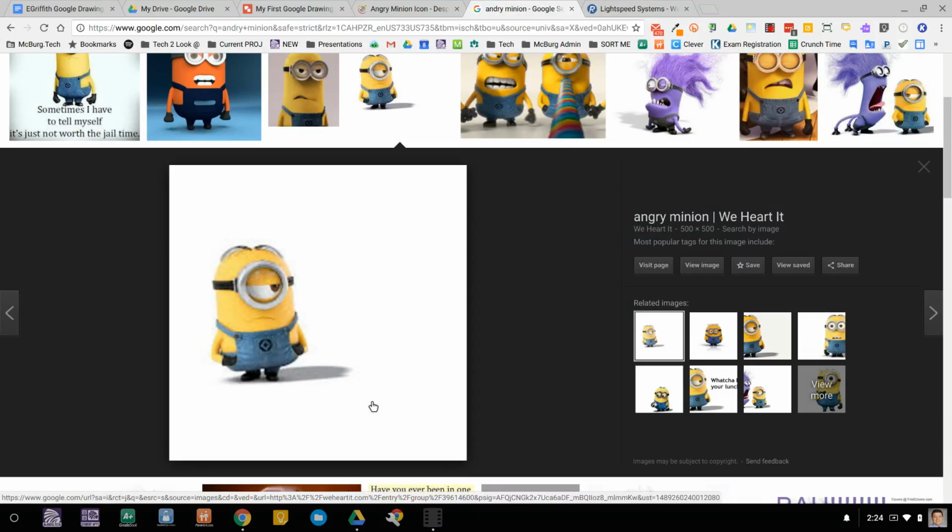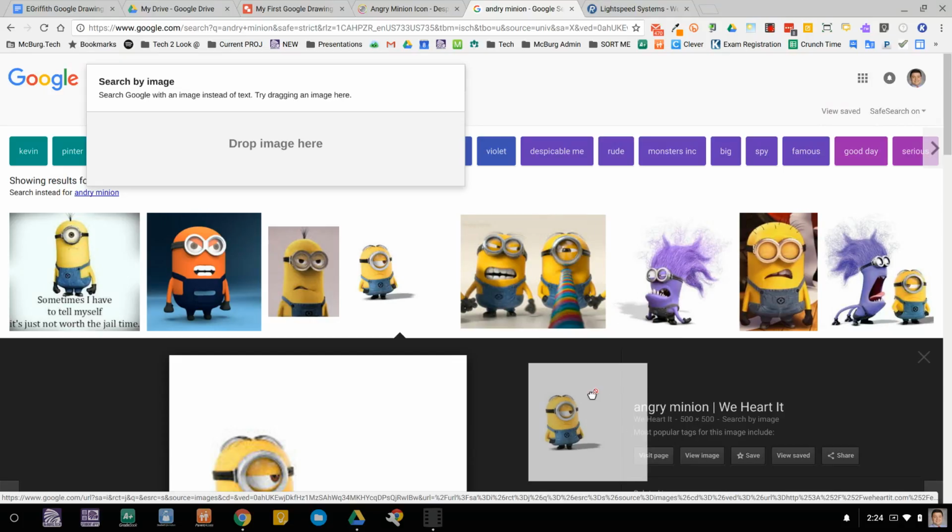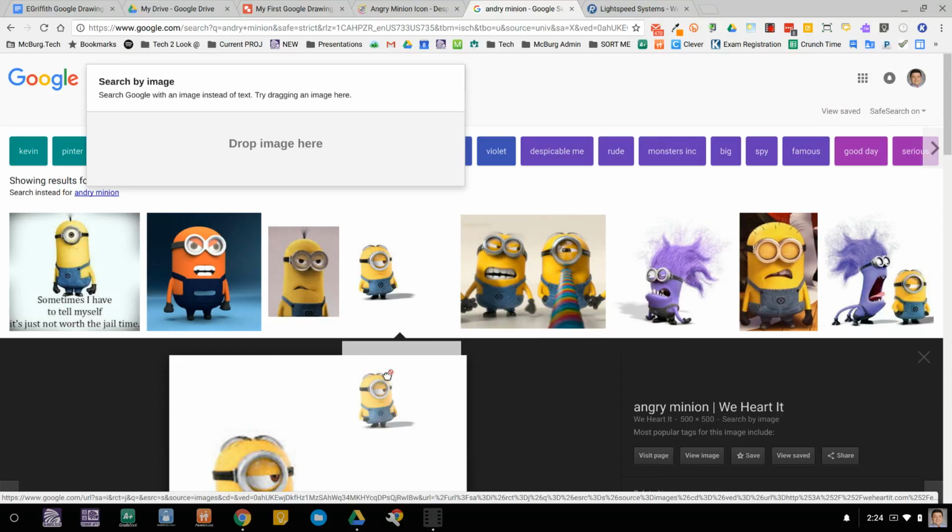Now, what's the difference between this minion that I clicked on and the minion that I clicked on a few minutes ago? The background is not transparent. In fact, it has this white background around it, right? Now, how do I know it has that white background? Because if it was transparent, I would see that checkerboard pattern. So watch what happens when I click and move this guy around. Notice that white background follows me, right?